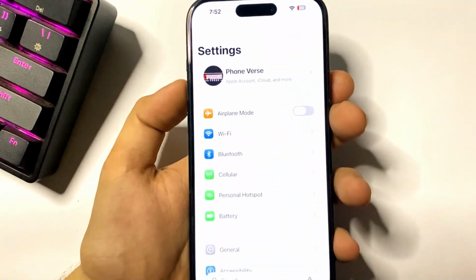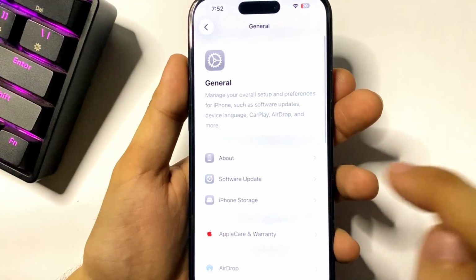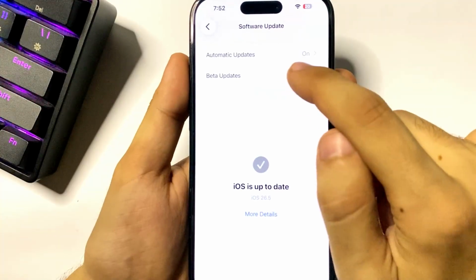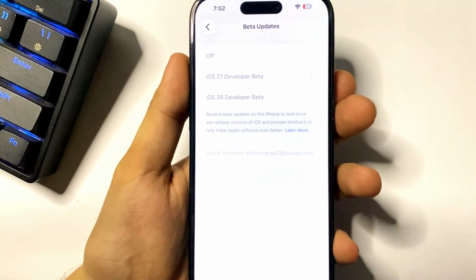Now open Settings, tap General, then Software Update. Select Beta Updates and choose iOS 27 Developer Beta.